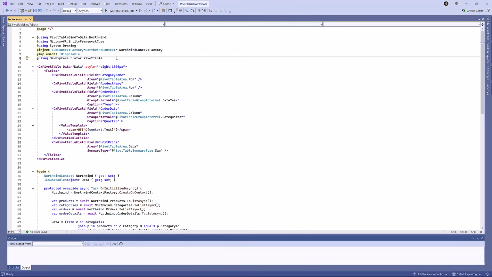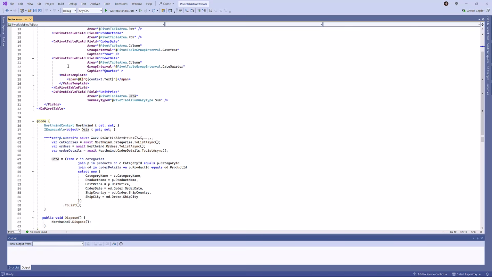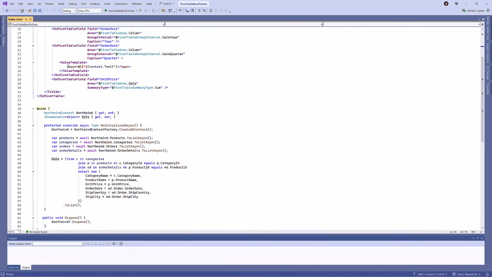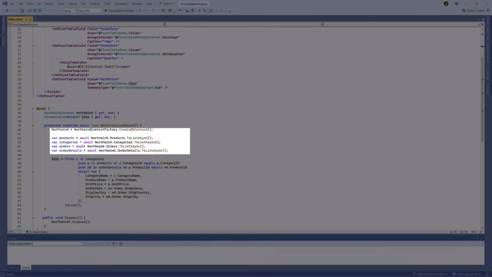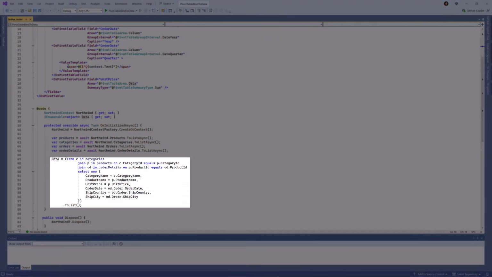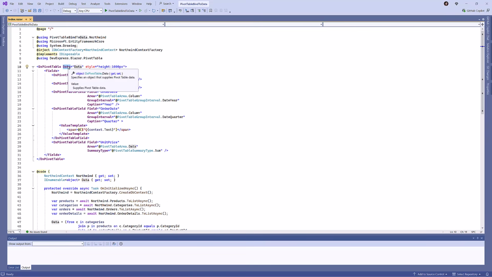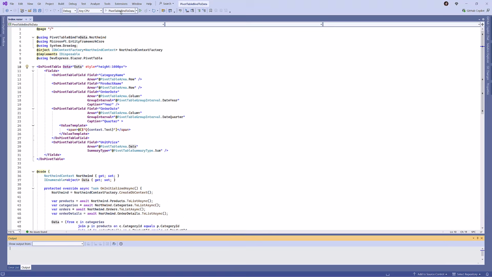Let's dive in. We've already configured a simple pivot table that's bound to the Northwind database. We're using Entity Framework Core to load data from 4 related tables: products, categories, orders, and order details. We use LINQ to join these tables together, creating a flat dataset with the following fields: category name, product name, unit price, order date, ship country, and ship city. You can find this code in our pivot table GitHub example. The link is in the description.